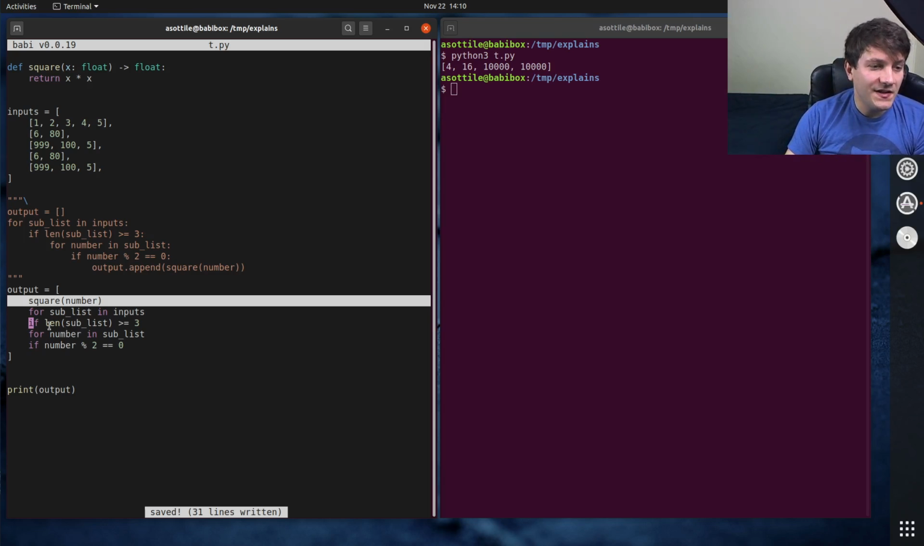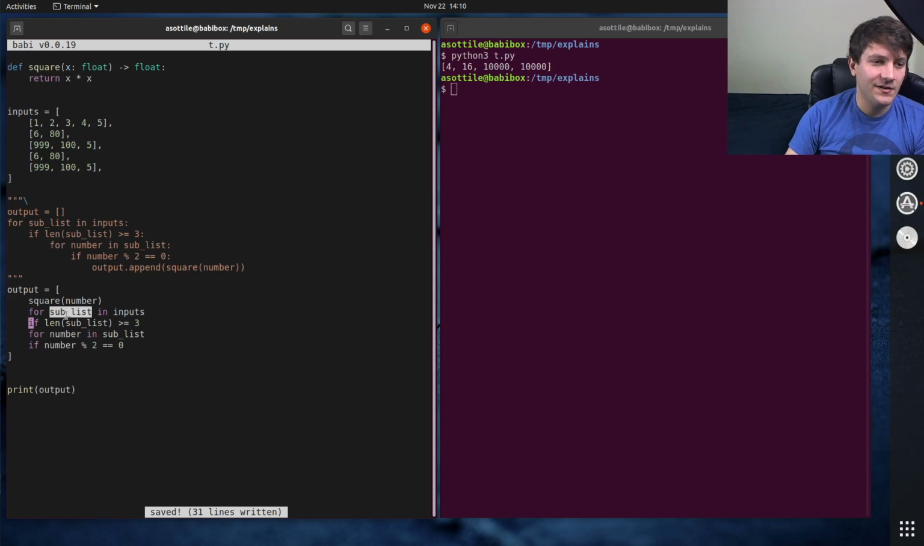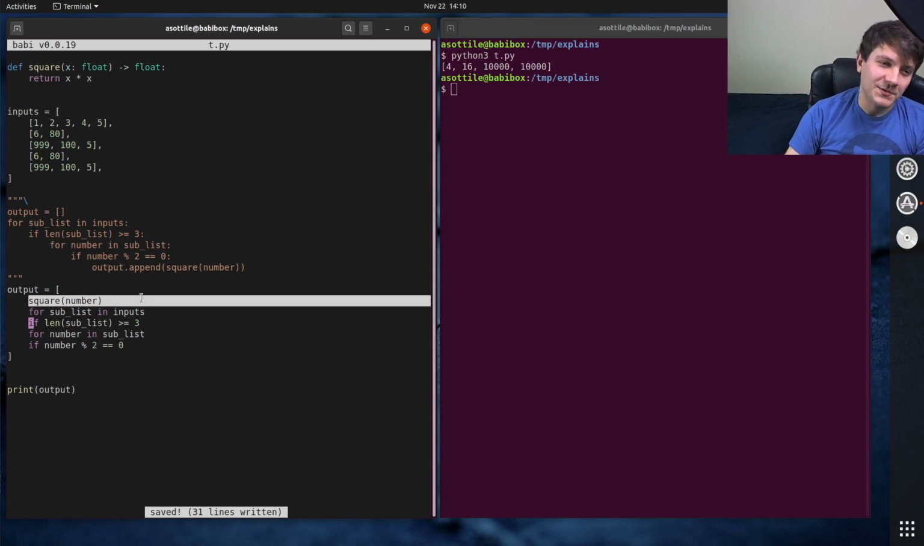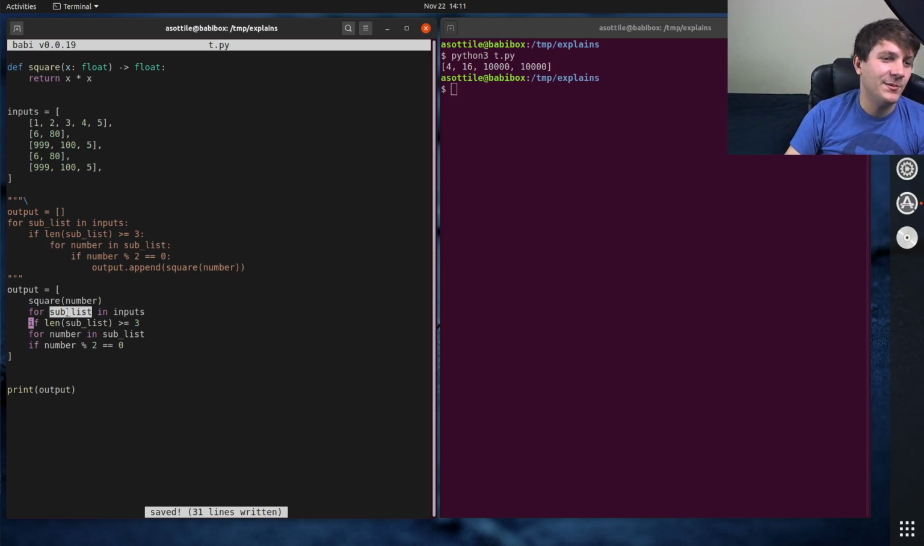And any of these ifs and for conditions can access any of the values that are above it. So, except for this one, I guess. This sublist was the loop variable of this, but we can access it in this if statement here. And the number was the loop variable of this, but we can access it in the if statement down here.